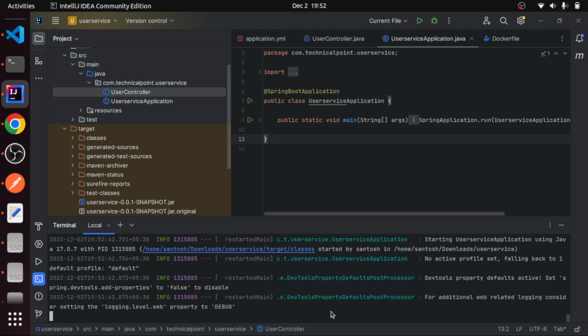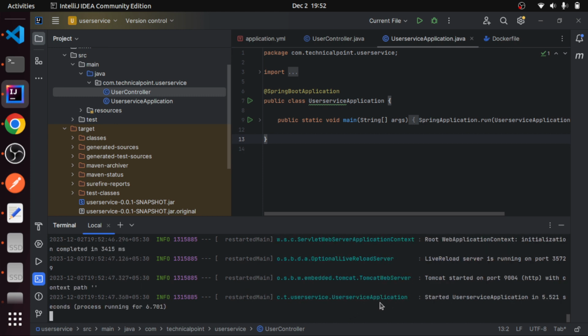I am giving you the information that we can run it from outside, not from inside IntelliJ. We can run it from outside, like from the command prompt or terminal.